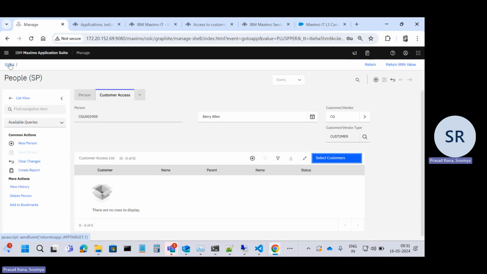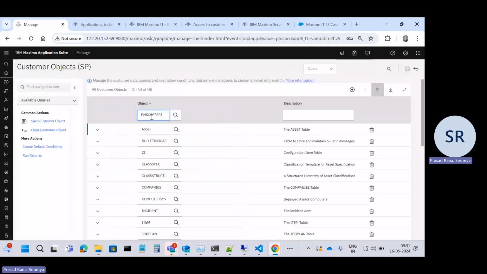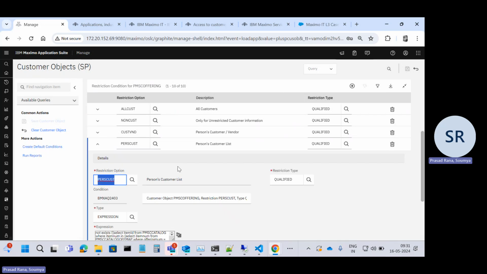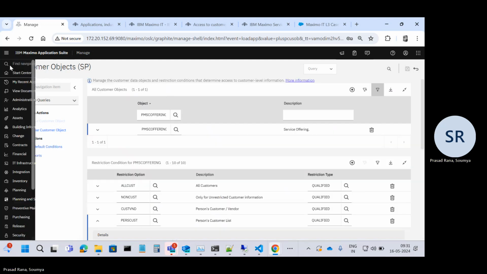Based on this configuration, let me show you the Customer Objects application again. In Customer Objects, go to PMSC Offering. You can see there is a condition for the person's customer list. If you have configured a customer list based on person, for an individual person, then this restriction will be invoked. The criteria will be defined in the Security Groups application, in which you will configure in which way you want to restrict the data at customer level. So let me show you the security group.